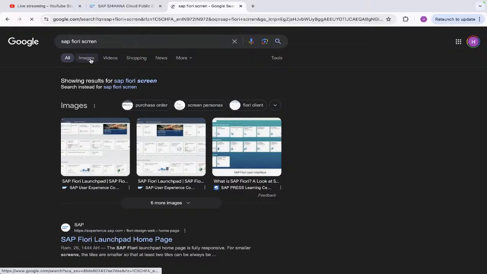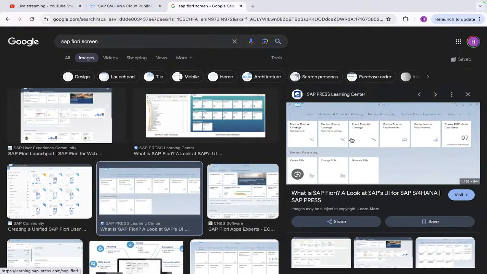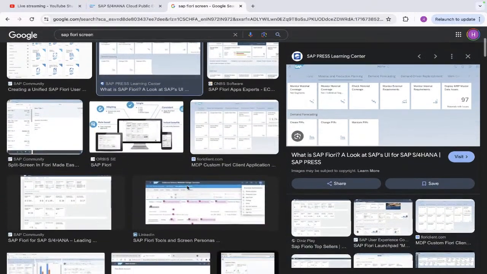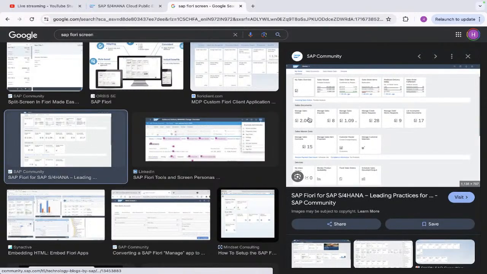I've not opened it for a few days. So, see, this is a type of screen which we can see in Fiori. Once you click on this particular screen, we call these square boxes tiles. Each tile has a different function.